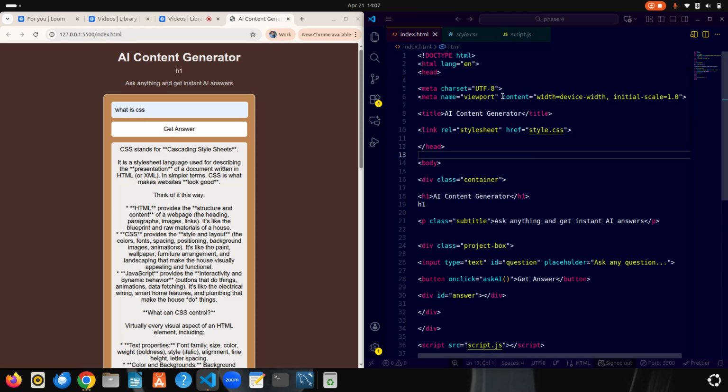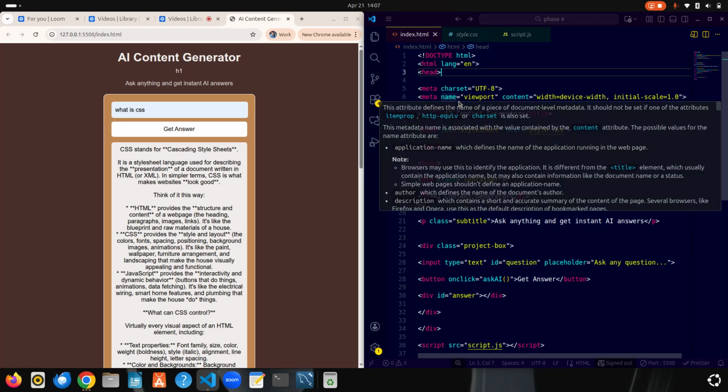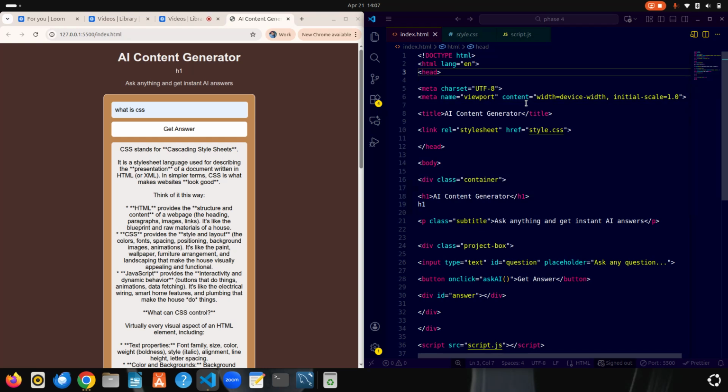Firstly, I can show you my HTML code. The first line, doctype html, tells the browser that we are using HTML5. The next line, html lang English, defines the language of the web page as English. The third, meta charset UTF-8, supports all characters like symbols and emojis. The next is meta name viewport content with device width initial scale. It makes the website responsive on mobile devices.